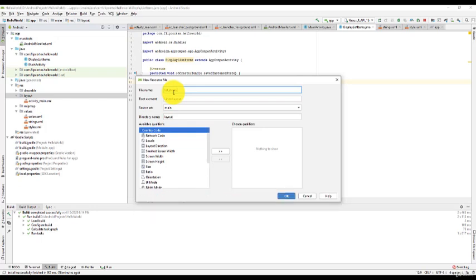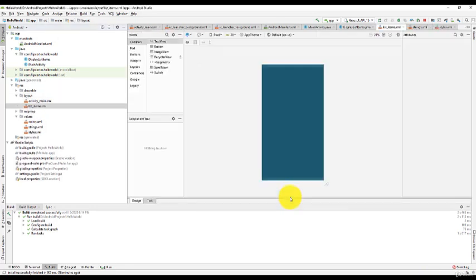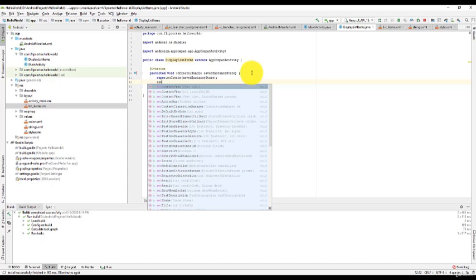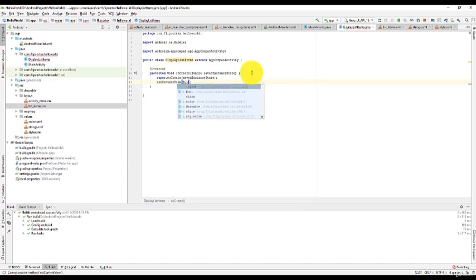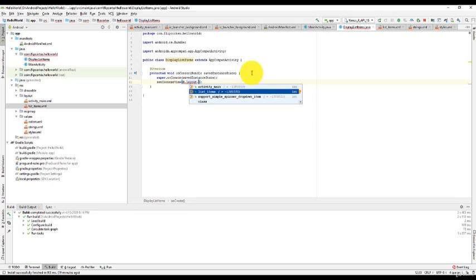Now we're going to go back to our display list items activity, and here we're going to tell it to set the content view R.layout, and we're going to tell it which layout to display. Right now, this doesn't do anything. It just created a new activity and a new layout.